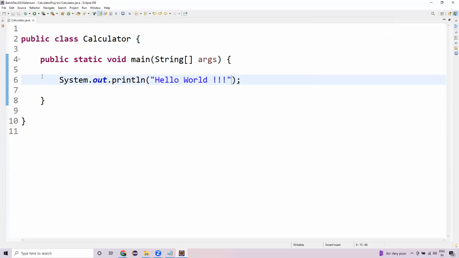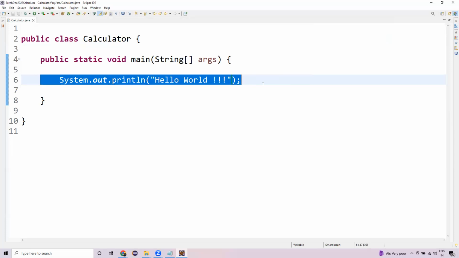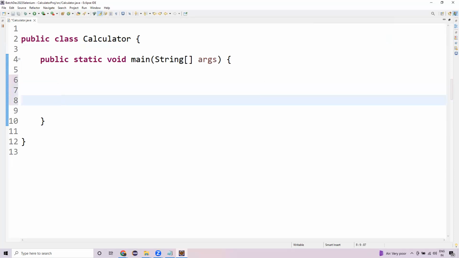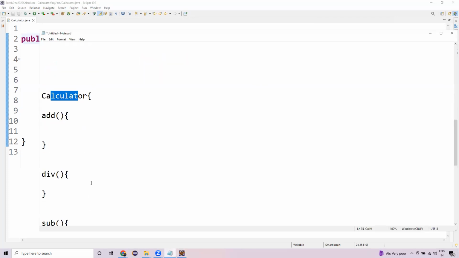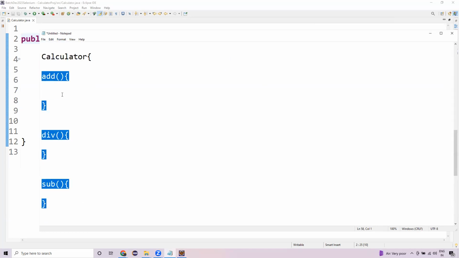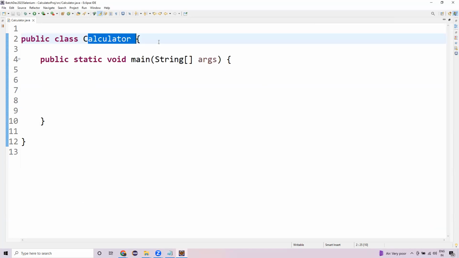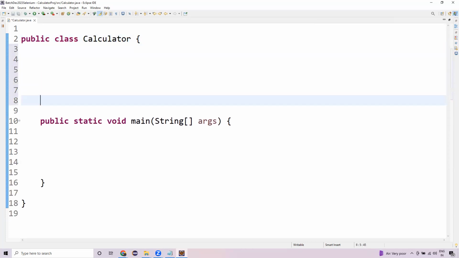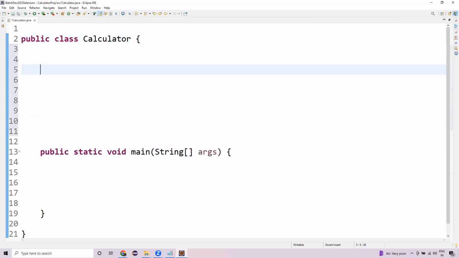But we are not here to print hello world. We need to understand first what is an API. For that, we have created a calculator class, and in the calculator class, we have so many methods available. We need to implement these methods as well. So where do we implement it? Inside the method body, inside the class body.